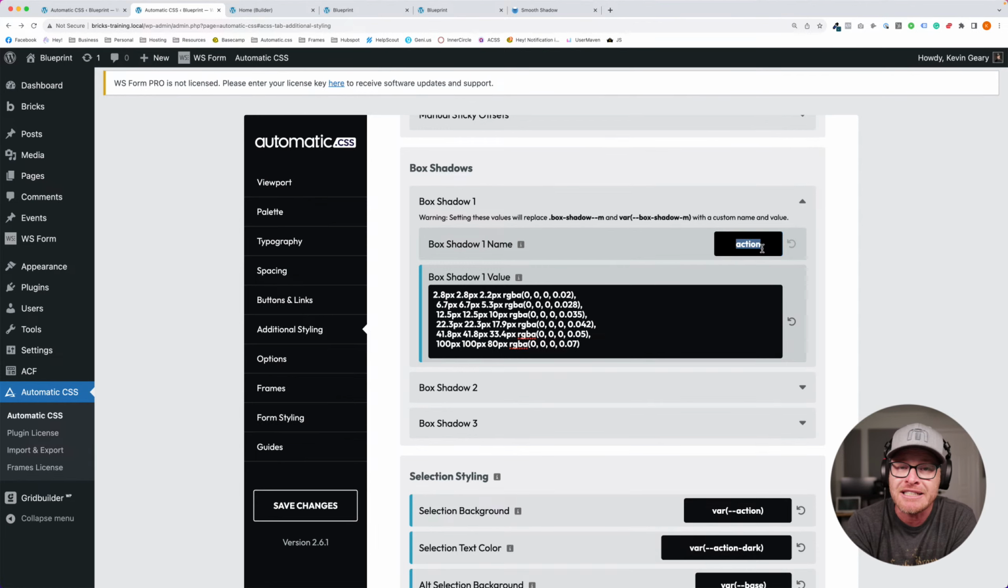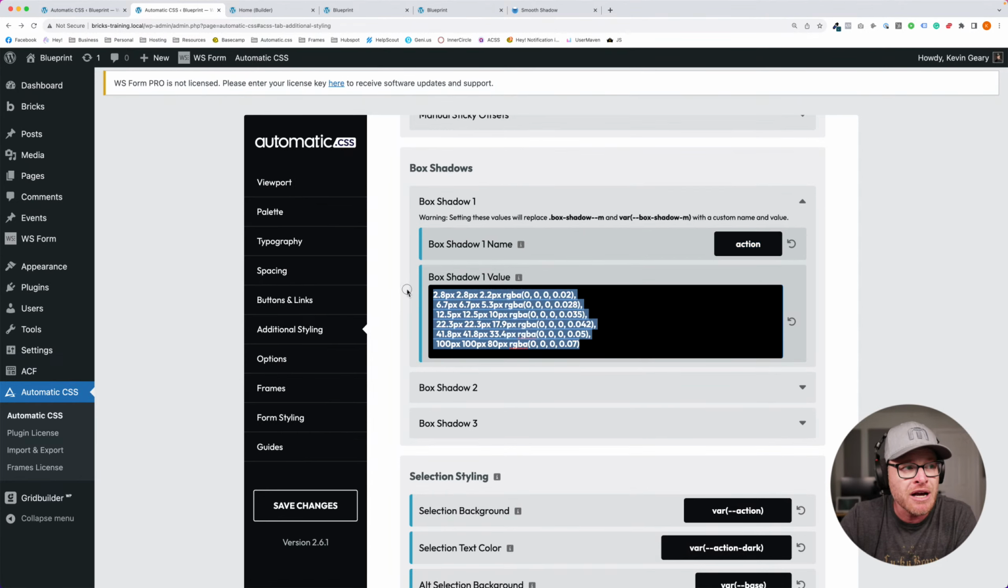And then the utility classes change. It would be box shadow underscore action, the variable box shadow action, right? It now maps to this right here. So you can create custom names for your box shadows. You can put custom values in for your box shadows. You have 3 slots to choose from.